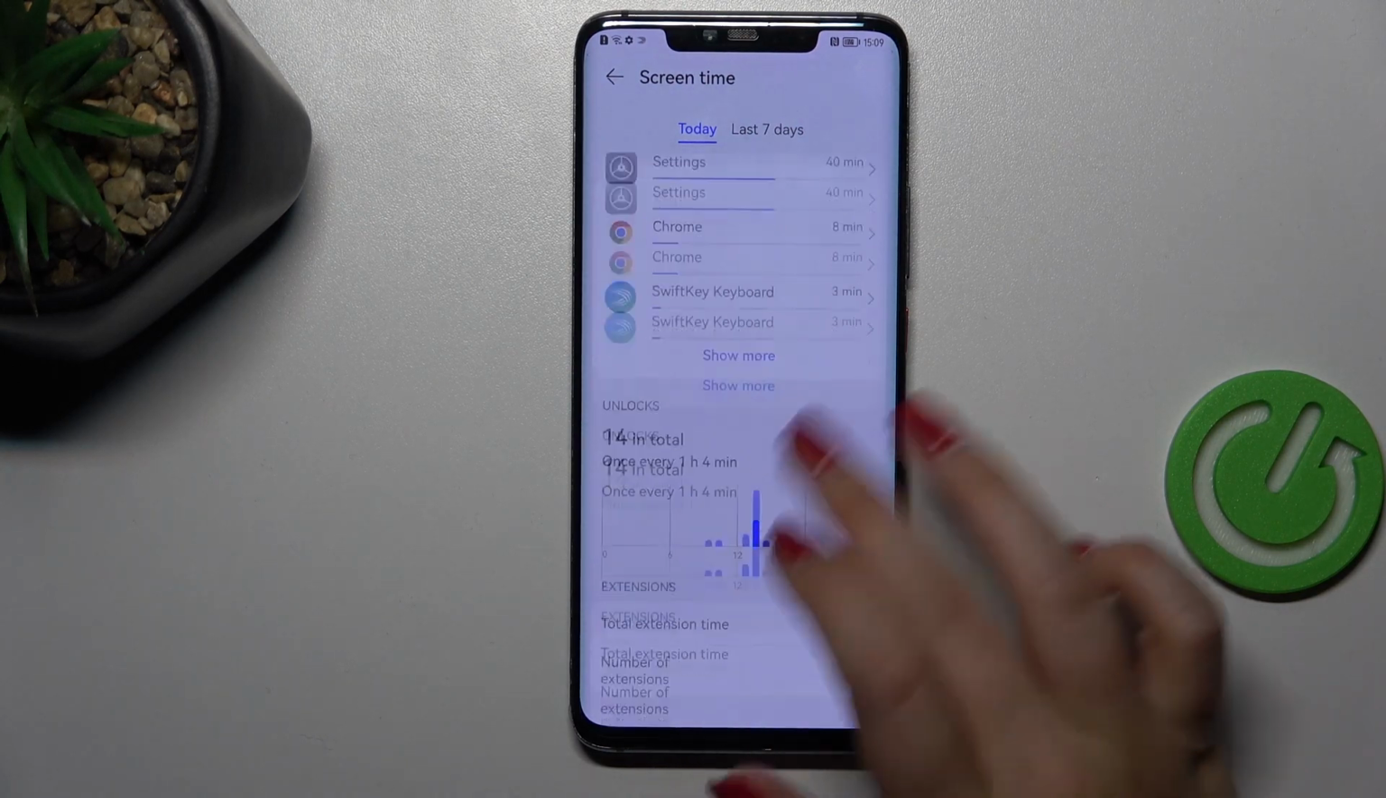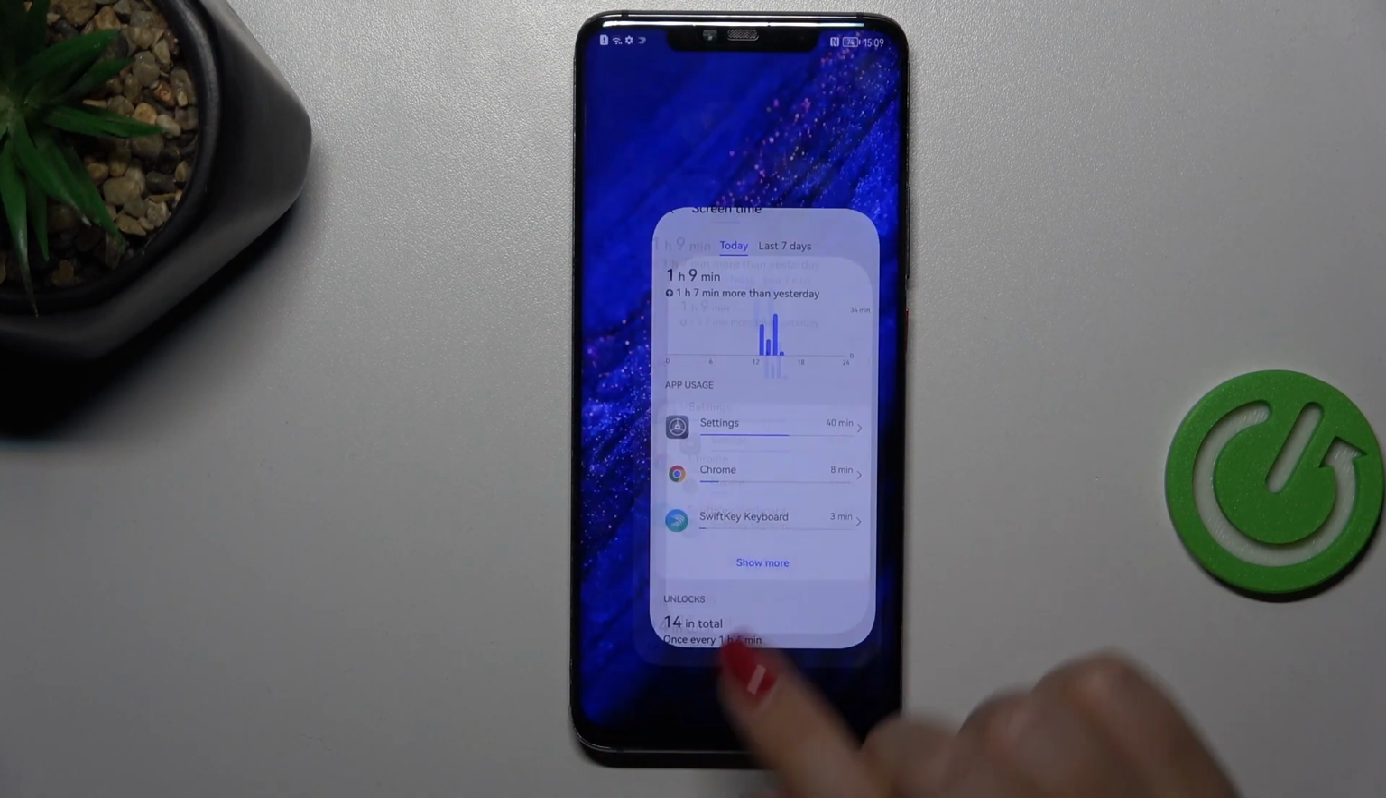The same situation with today. We've got also the unlocks option.